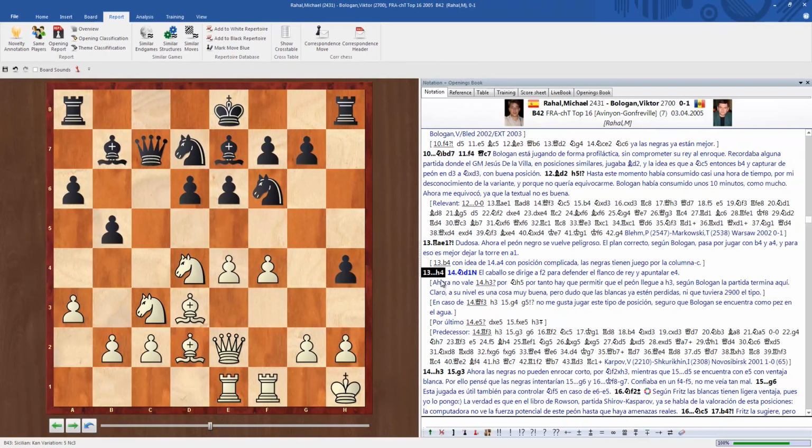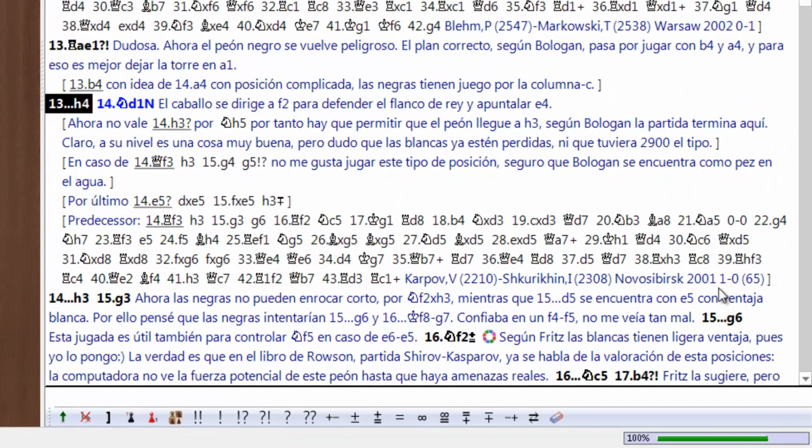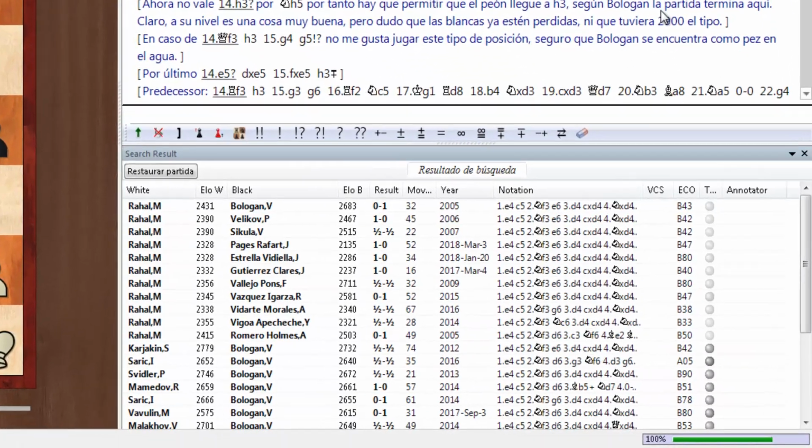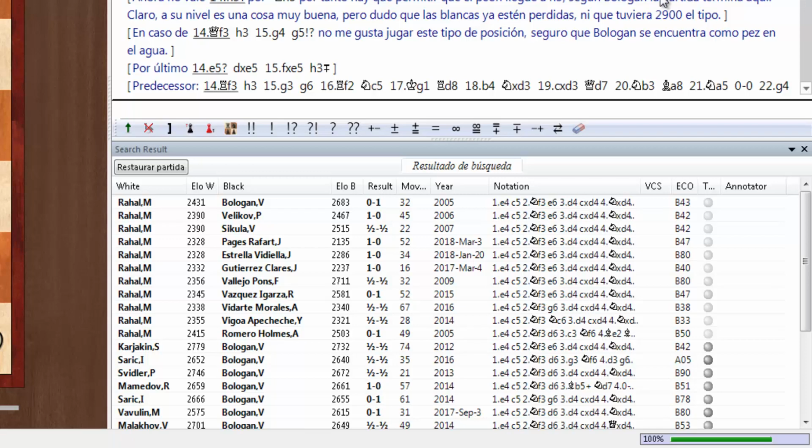Here, for instance, it gives us that knight d1 was a novelty, and it offers us a game between Karpov and Skurin, played in Novosibirsk 2001, with rook f3, which maybe could have been a superior move than knight d1. We'll see this afterwards. Also, by using the same players icon, if we click here, the computer and the database will give us many other games played by the same players.